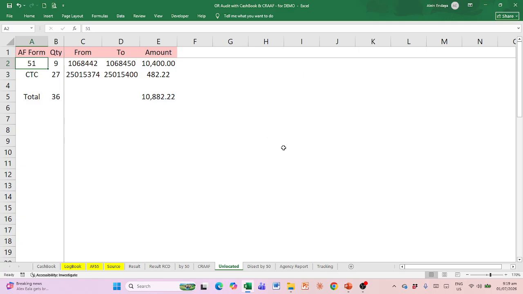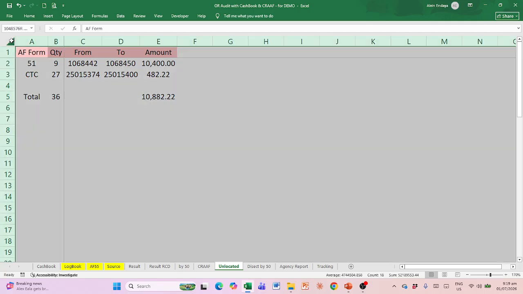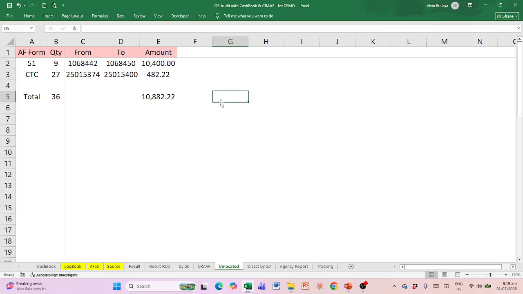Step 8. The unlocated sheet, an automatic exception report. Any accountable form that appears as used in source, but cannot be matched against any entry in logbook, will appear here. If any forms appear on unlocated, this is a serious finding. Forms were used to make collections that are not included in the official list of all accountable forms ever recorded as available to the local government unit. This requires immediate, specific investigation.